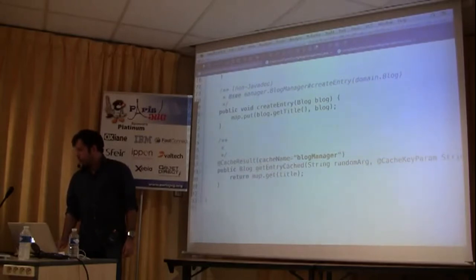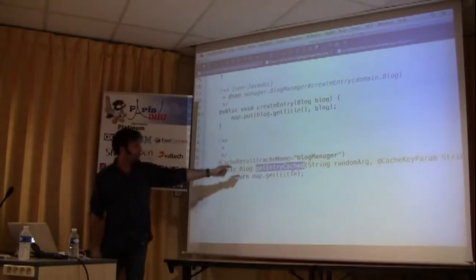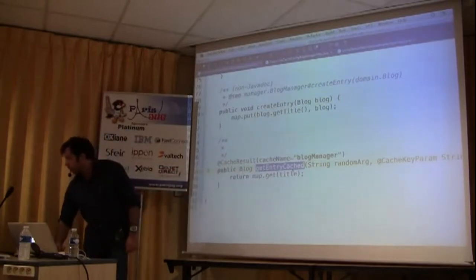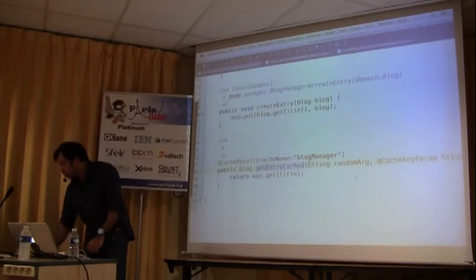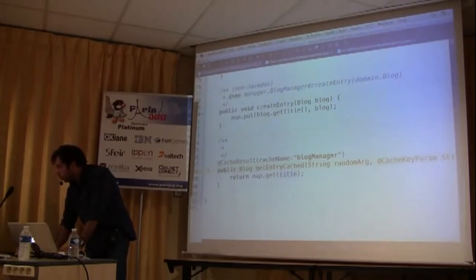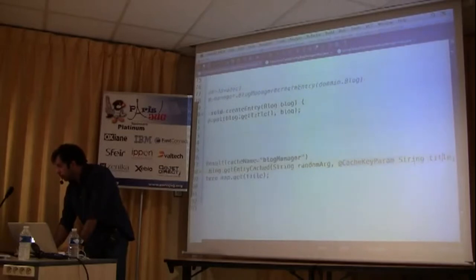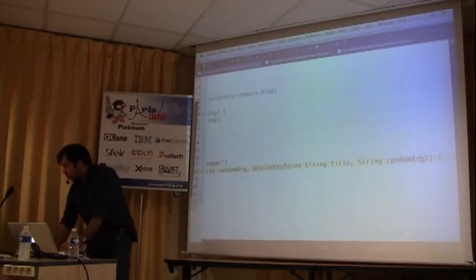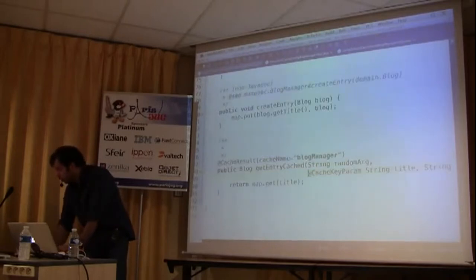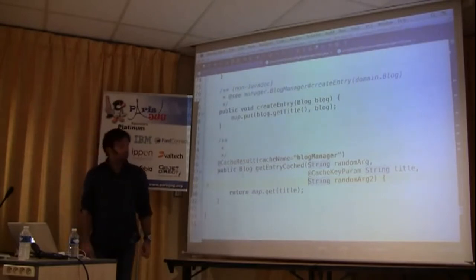And this one's a bit more interesting over here. Here we cache the result of that method. Except over here, we're only going to use, let's see if you can see the whole thing, we're only going to use this second parameter as your key, as opposed to all of these parameters. Let me actually make that a bit more readable.